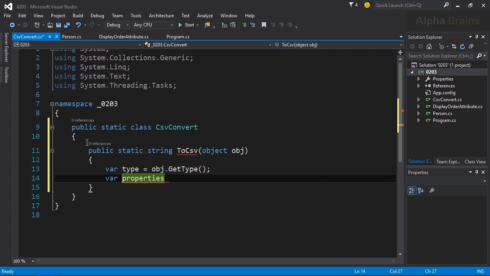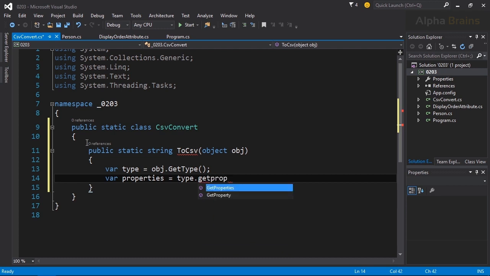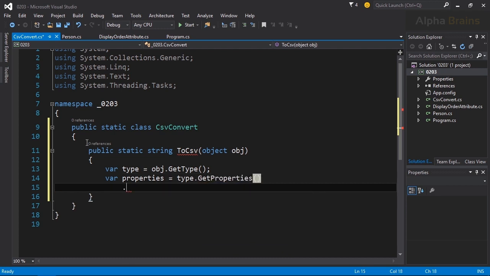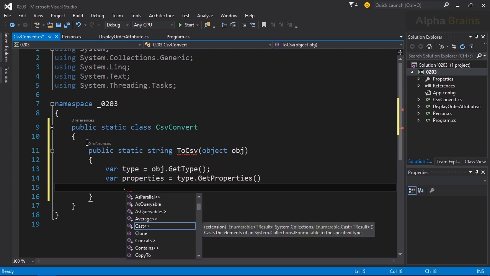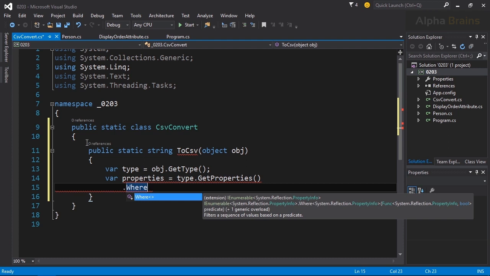That way we can get our display order attributes, and we can get its position value so that we know where to put the property's value in the output. So we are going to use our type, and this has a method called getProperties. And we can also take this another step, and we could filter the properties based upon their types.